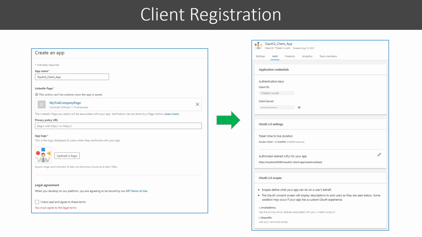Usually this happens on some web interface where the developer inserts the requested data such as name and website of the client application, uploads an image to serve as an application logo, and specifies the redirection endpoint, also called the callback endpoint. On registration of the client application, the service provider issues a client ID and client secret to the client application, which the client application needs to store securely.